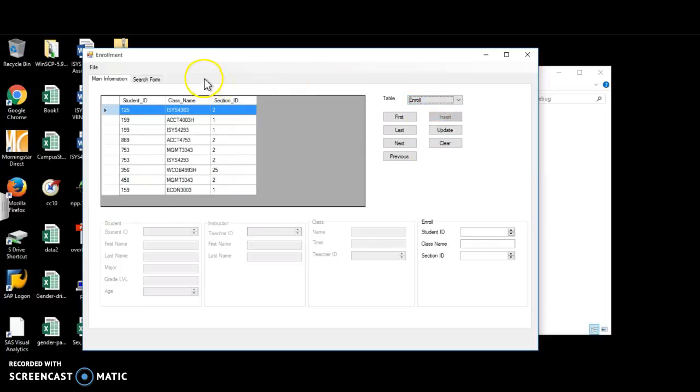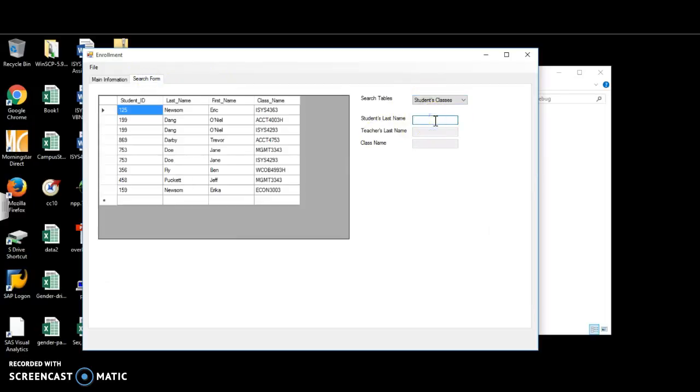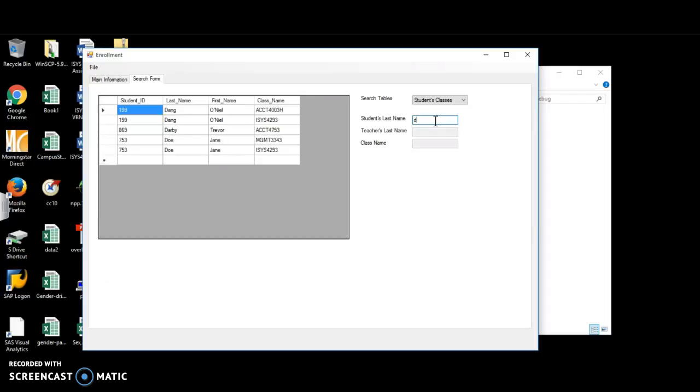Also, there's another form, the search form, for you to search. For example, search for student classes. So you want to see what classes a particular student is taking. Let's say you want to know what Jane Doe is taking. You can just search by her last name, DOE here, and here are the two classes that she's taking right now, Management and ISIS.